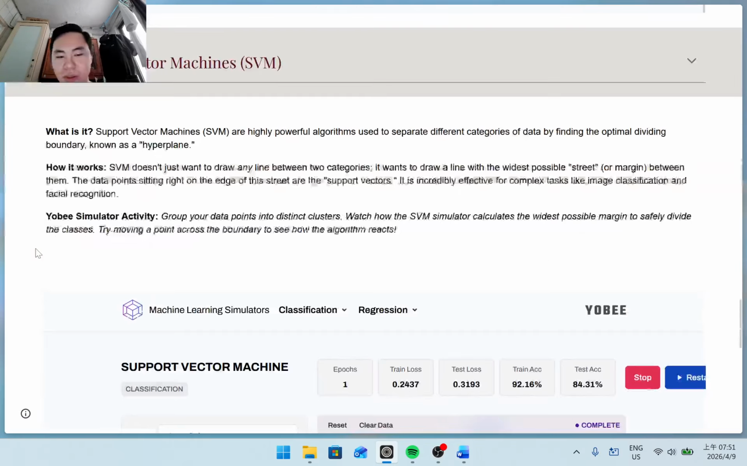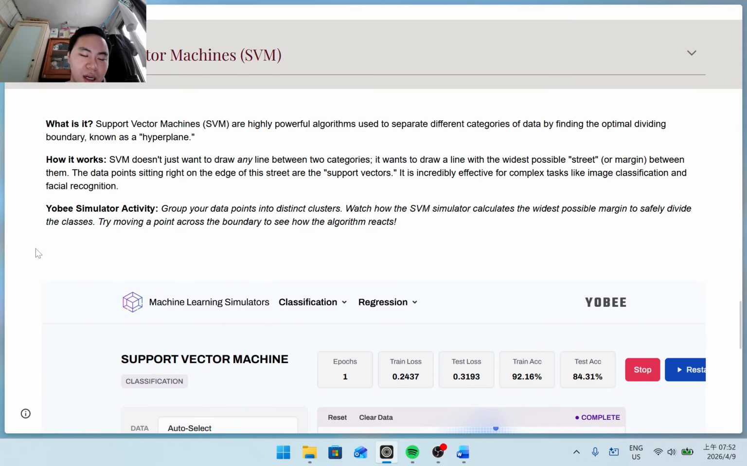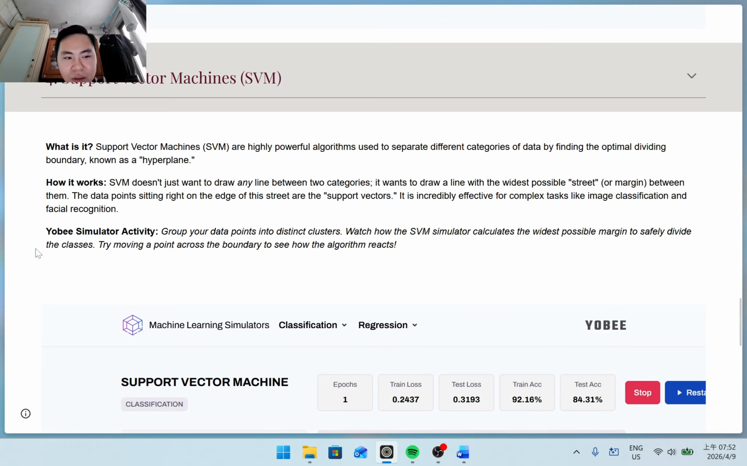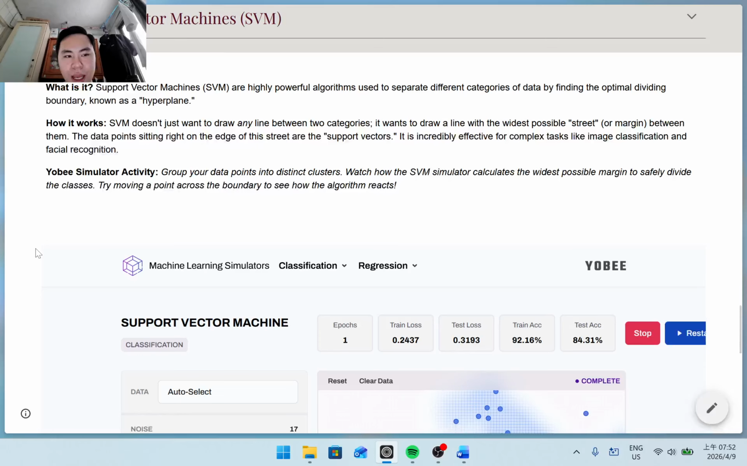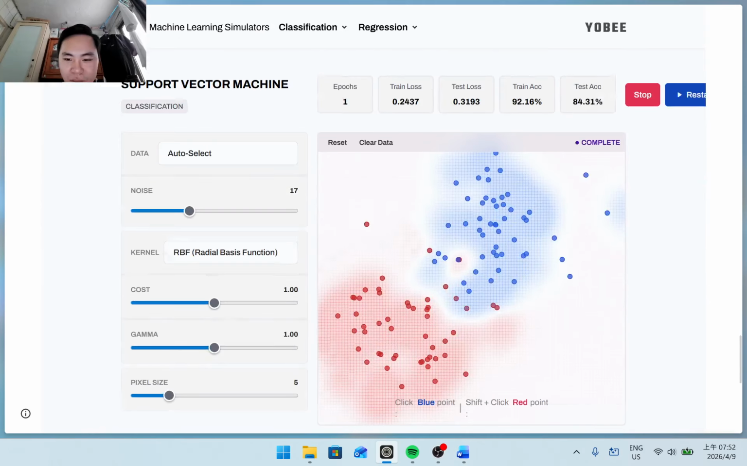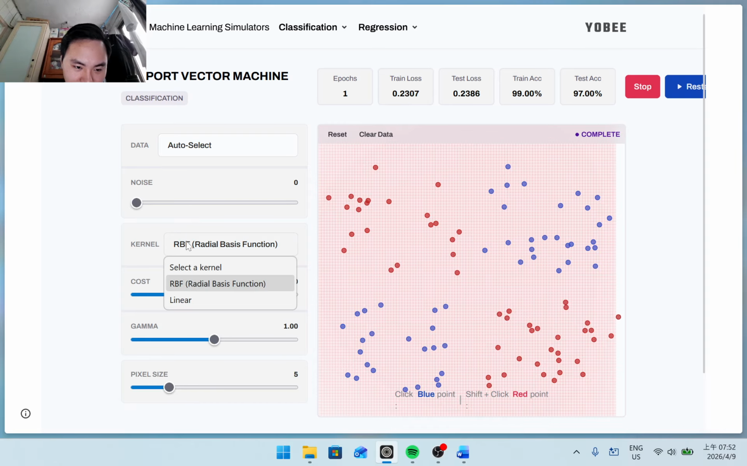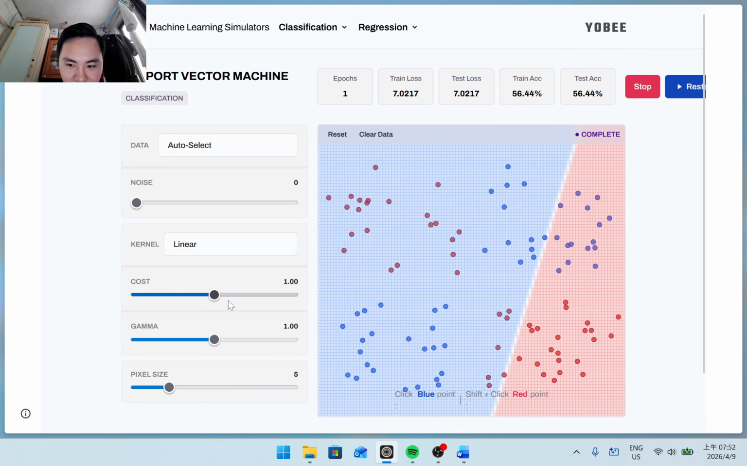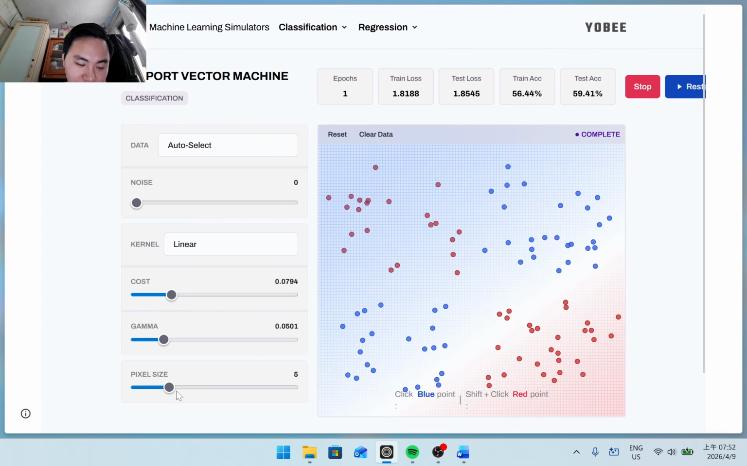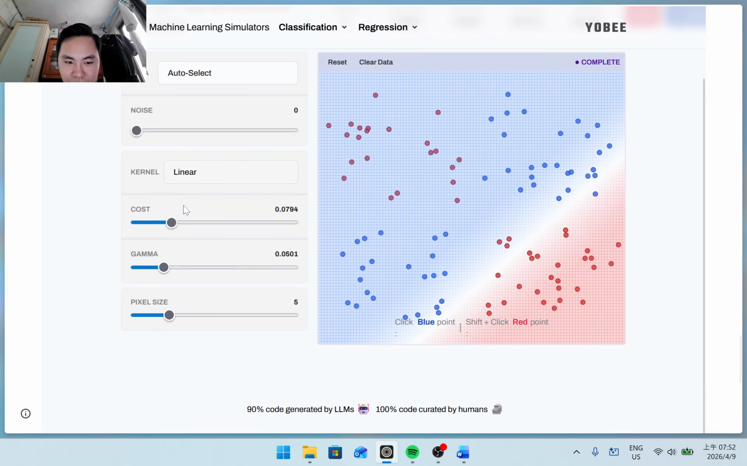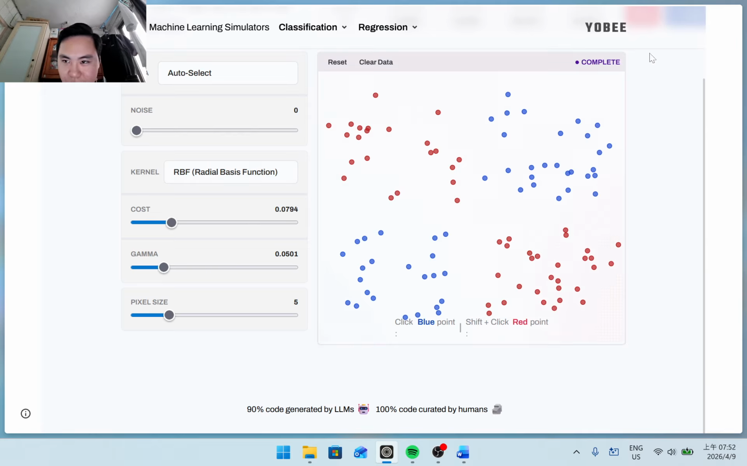Next we will talk about a better classification algorithm, SVM, and it also has text on how it works. You can also see the same data set analysis, and you can see how the kernel and gamma change the pixel size on the SVM. It is better on this.